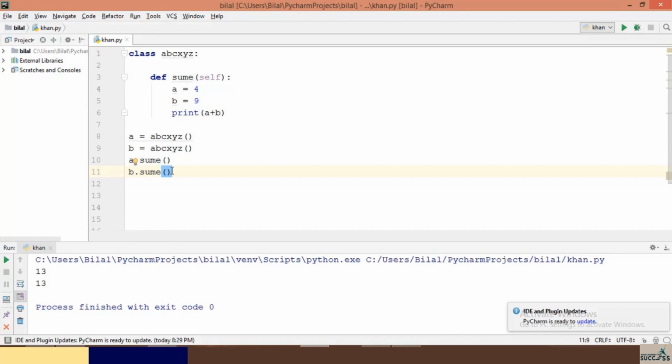Now there are many advantages of creating multiple instances of the same class that you will come to know in future tutorials. So I think that is all that I need to teach you for this tutorial. In the next tutorial, I will teach you what is the difference between a class function and a non-class function.